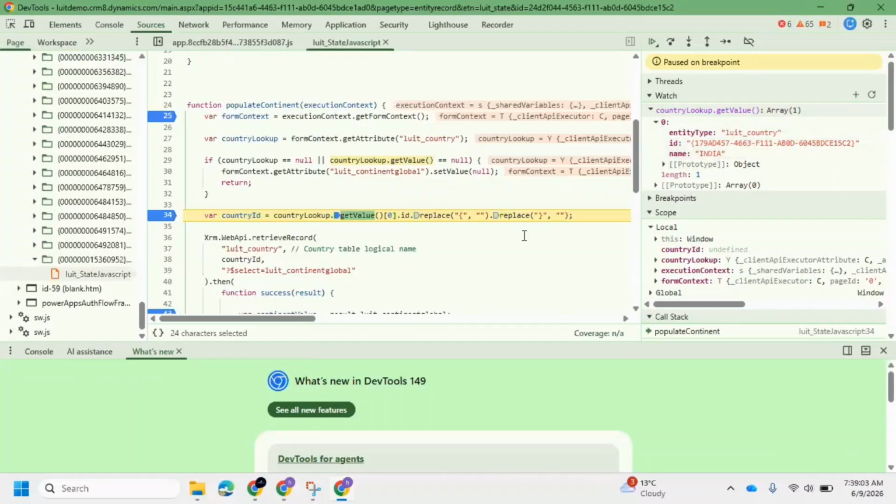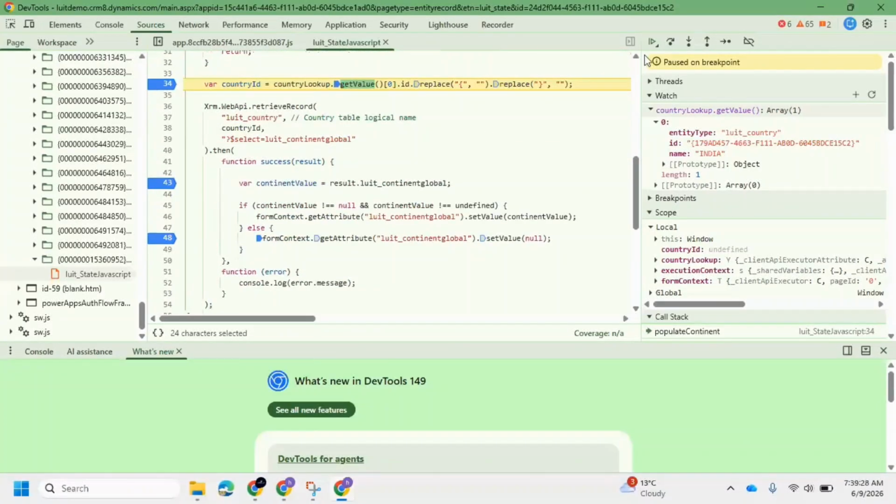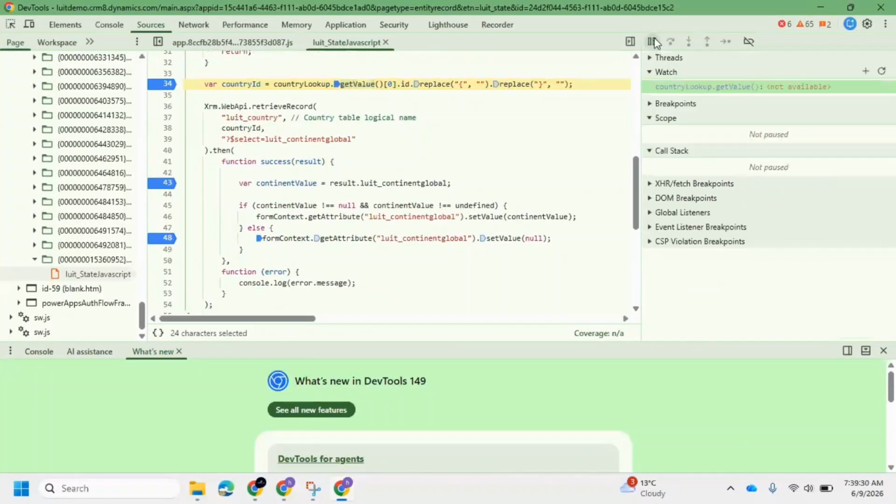What I need is the continent global, which is not directly coming from the lookup. That's why I'm making an additional Web API retrieve record call. To use the Web API retrieve record call, you have to pass the schema name of the entity, you need to pass the GUID of that record, and you have to give the select. These are optional. If you give true, it will retrieve all. Okay, so I'm just doing continue.